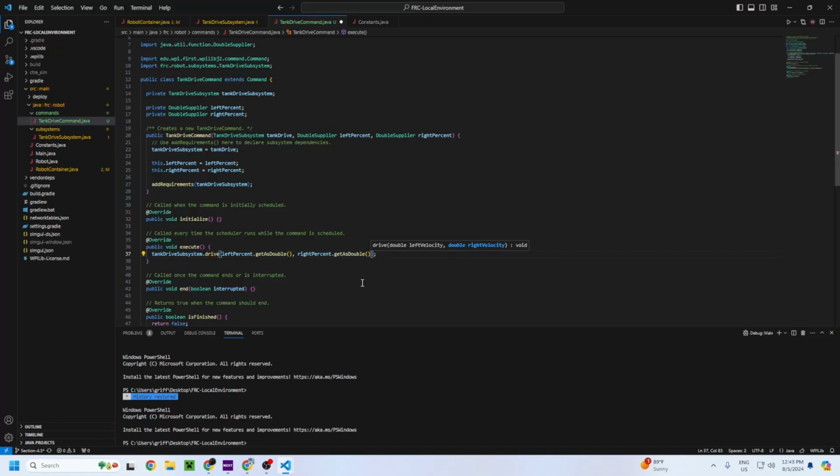So you might be asking, hey, you said that you need a double supplier right here to continuously update the joystick value. Why don't we need it in drive? We're using regular doubles. The reason is because drive is run in execute. Remember, execute is periodically called, which means every 20 milliseconds goes drive, drive, drive, drive. And the drive then gets from the suppliers the most up-to-date value.